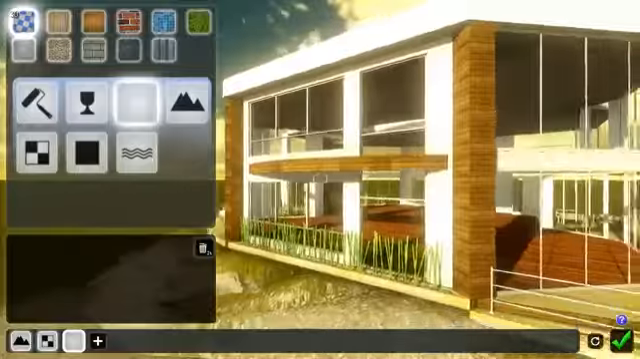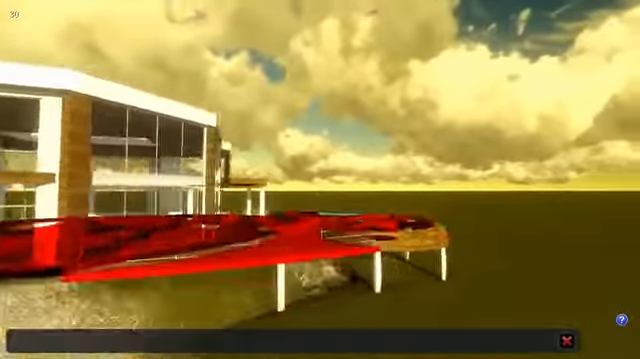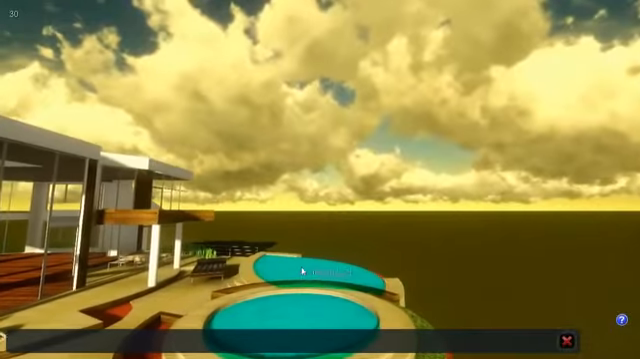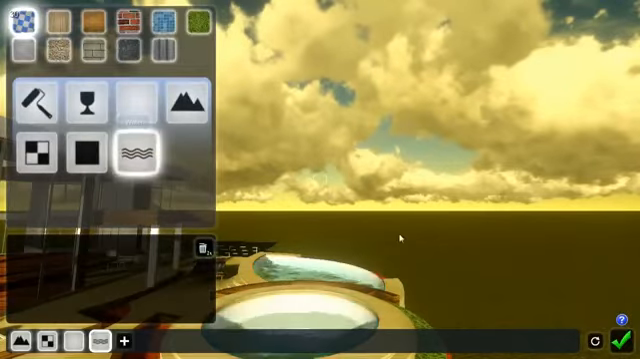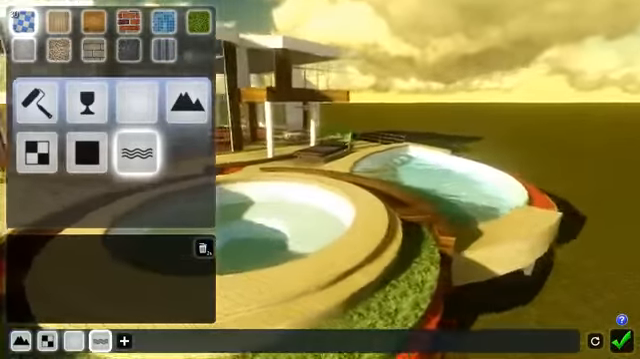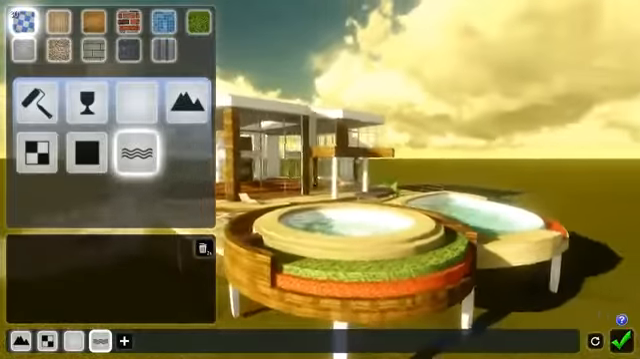Click the plus sign to add one more material. Click the water plane in the pool or any other surface you want to transform into water. Select the water material. The water material can turn any plane in your model into a water plane.